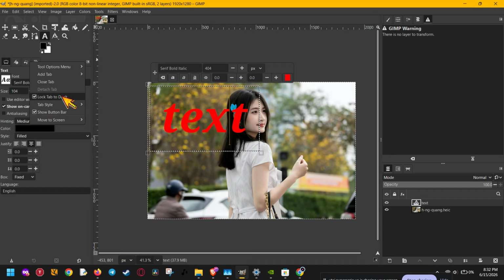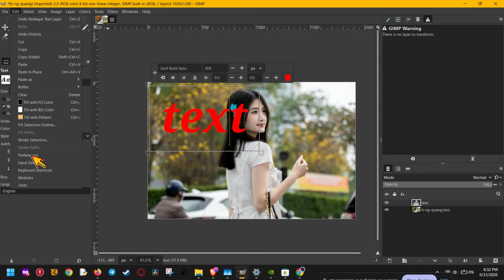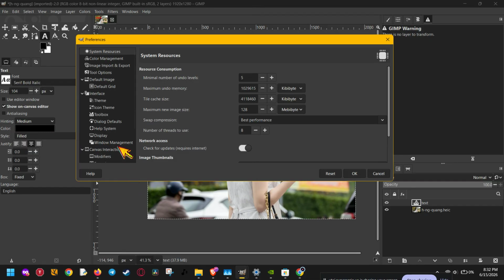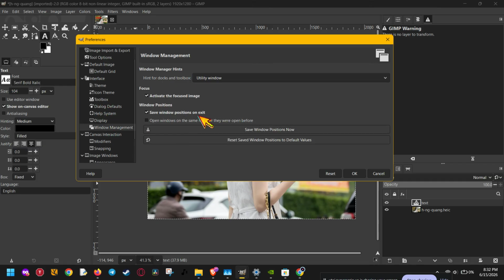If the panel is still acting bugged, there is one more fix you can try. Go to Edit, then Preferences, then Window Management. From there, click Reset Saved Window Positions to Default Values. This can clear out strange layout problems and bring Gimp back to a normal workspace. It is one of the best fixes when the interface seems broken, but the tool itself should still work.